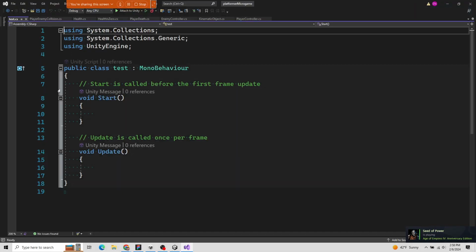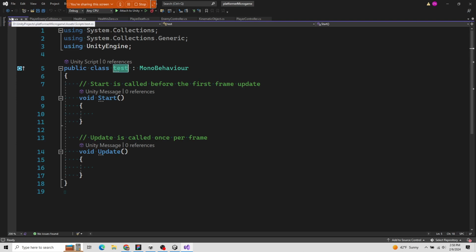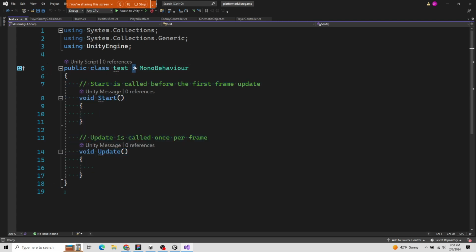So this is a script that when you create it, this is the standard code you get offered. Usually the name of your class is the name of your file, and if it's not, you should change it. But it is a class, and everything within here belongs to this class. And this is the inheritance operator, the colon, and it's saying it's inheriting from MonoBehaviour. And that's a big thing.